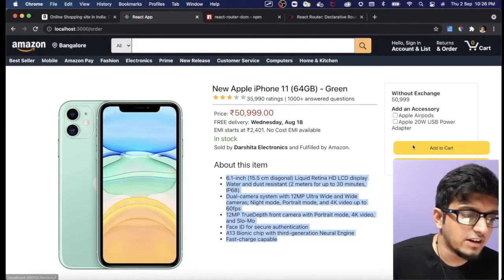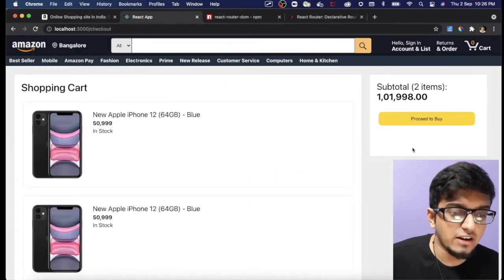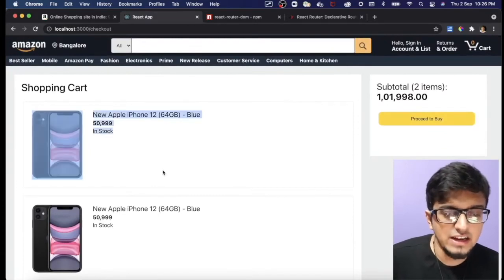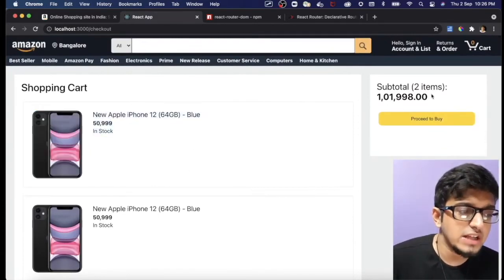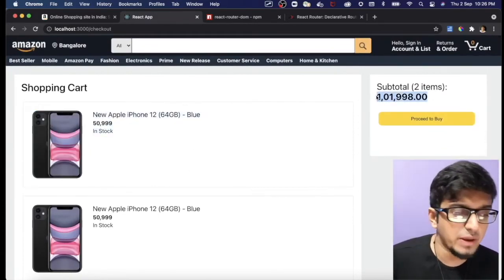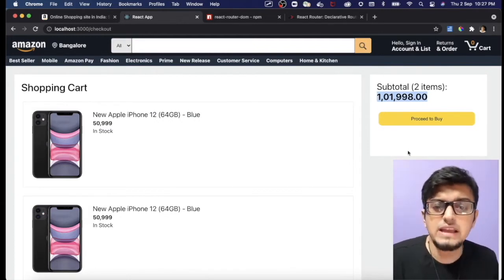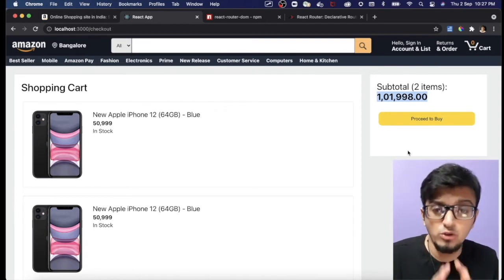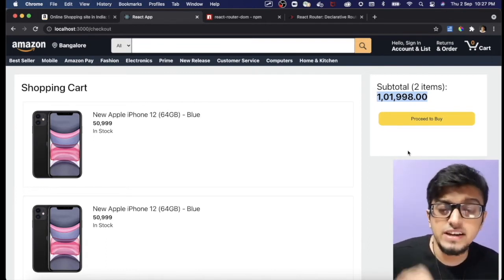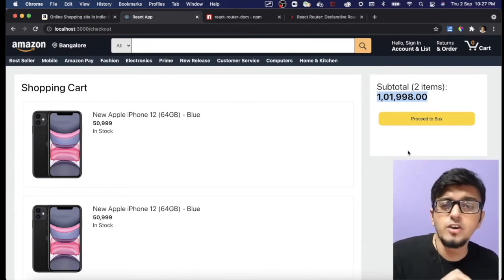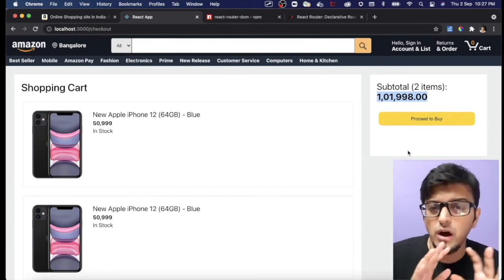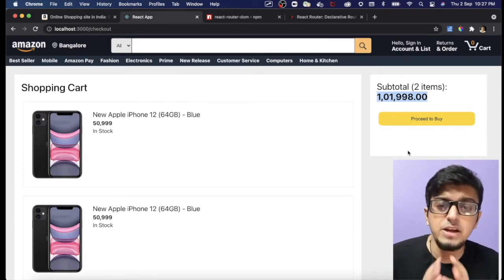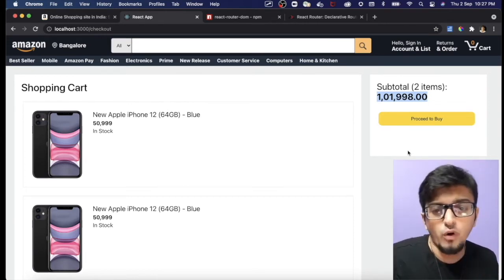First I will click on add to cart, and once I click on add to cart, the iPhone 11 or iPhone 12, whatever, gets added to our cart, and here it shows the total amount that I have to pay. And if I click proceed to buy, the user will land on the payment gateway. But the payment gateway is out of scope right now. If you want, I will create a separate video on how to incorporate a payment gateway into our website, so do let me know in the comment section below. I will be happy to incorporate a payment gateway for you guys.